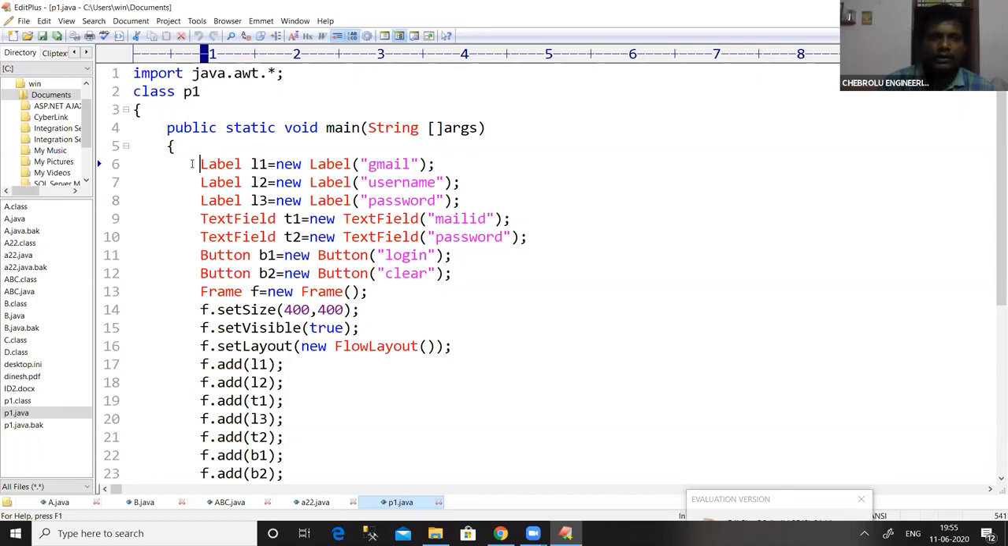In order to display these components, we need to have a container. In AWT, a frame is a container, applet is a container, panel is a container, and window is a container. These containers will carry some components. So in order to keep all the above components, I am creating one container which is called a frame: Frame f equal to new Frame.